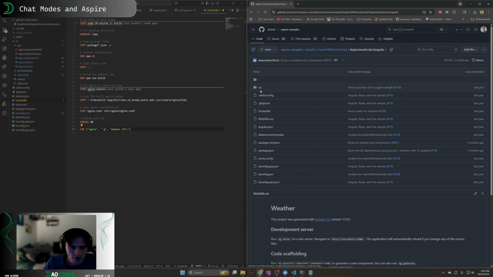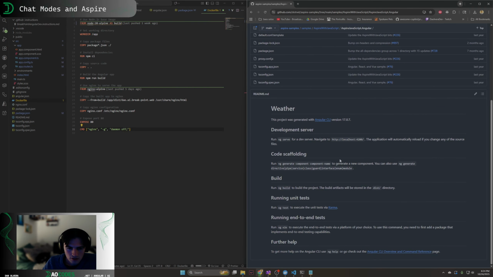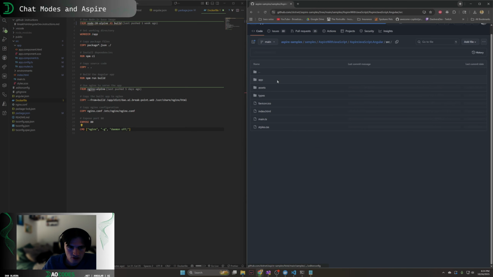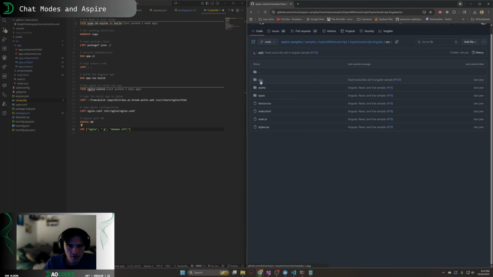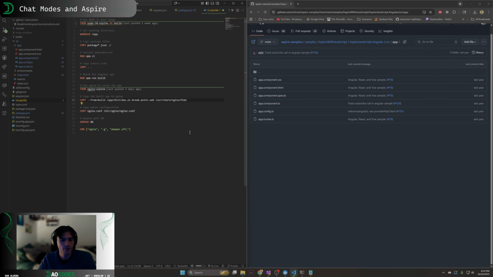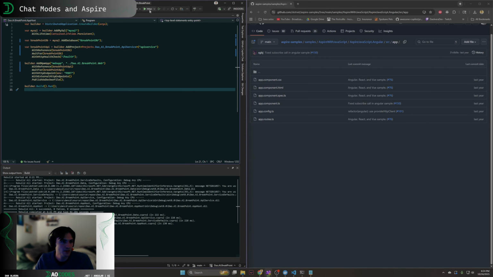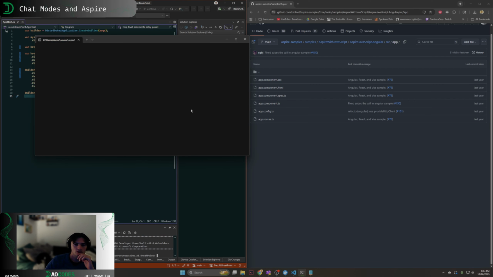What else would there be here? README. Nothing crazy. Source. Nope, nothing there. Favicon app. Yeah, they don't have anything crazy. Okay. So let's just try and pop it open and see what happens.